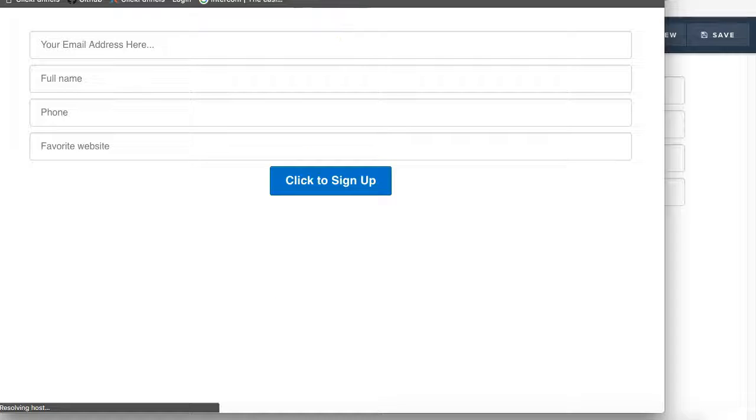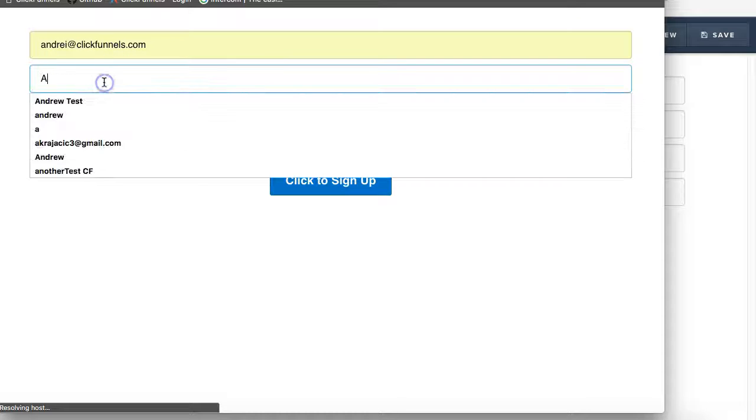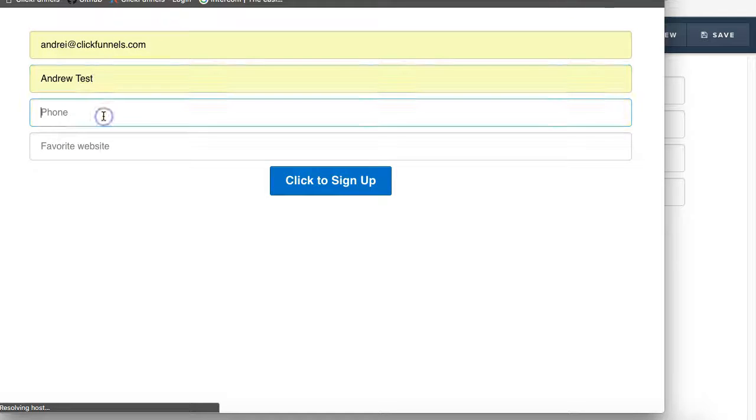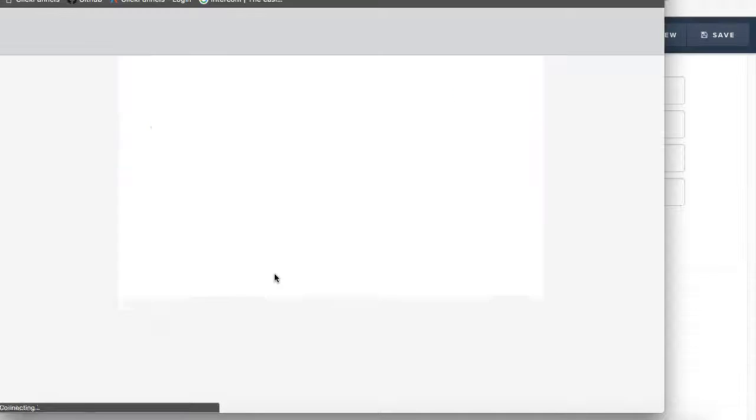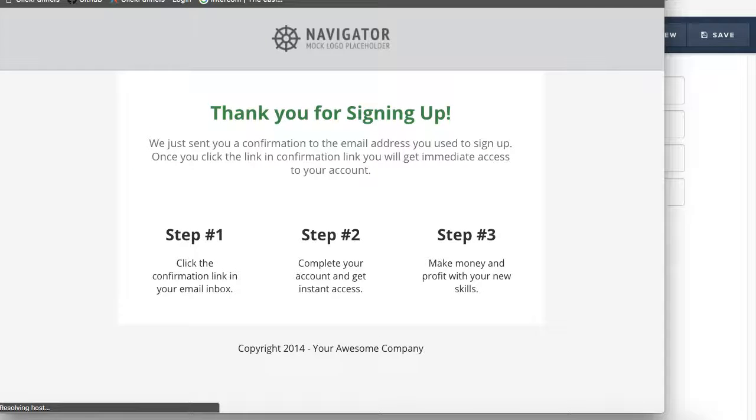I will just enter the email address of mine here, full name, the phone field, and favorite website will be Google. I will click here to sign up, and I will be taken to the thank you page.